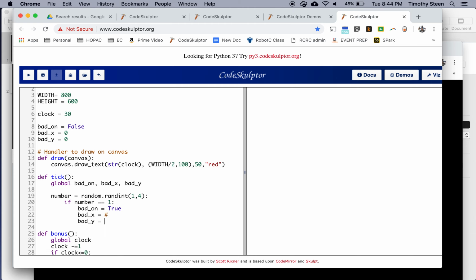And the bad y is equal to something, which I'll come back to in a minute. Now, I'll show you what this does. We'll have to make a drawing of something to show on the screen. But the main thing to think about is in this part of it. There's two things going on.